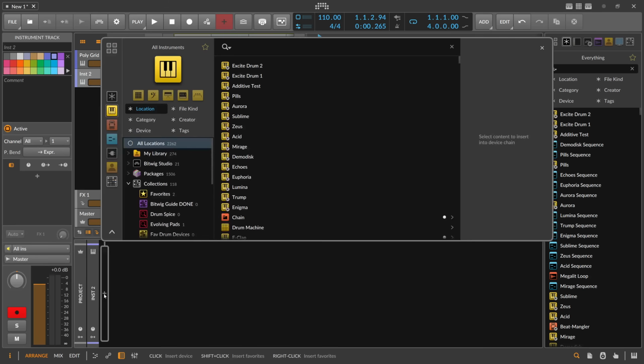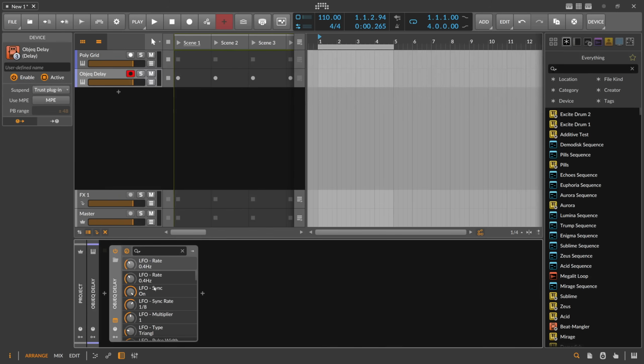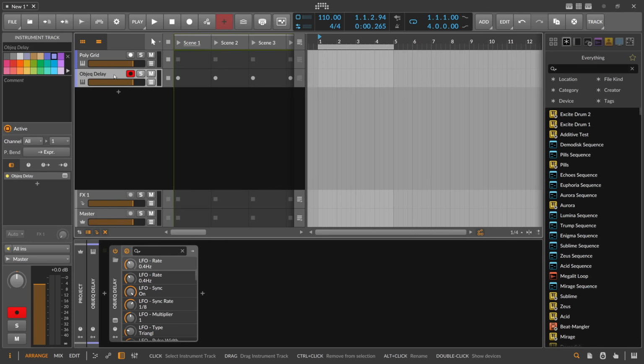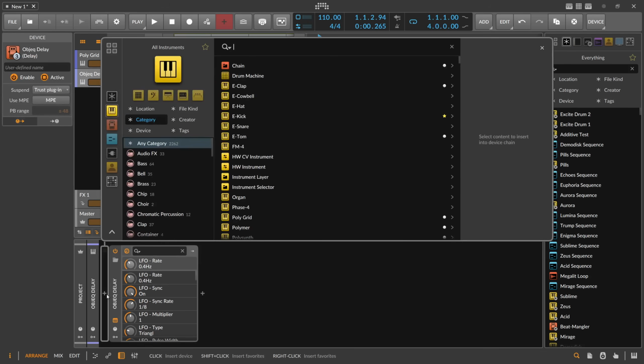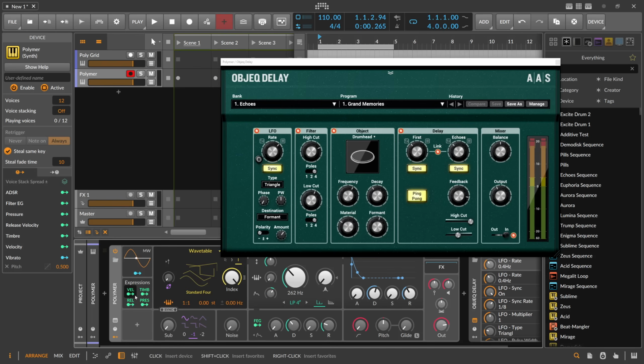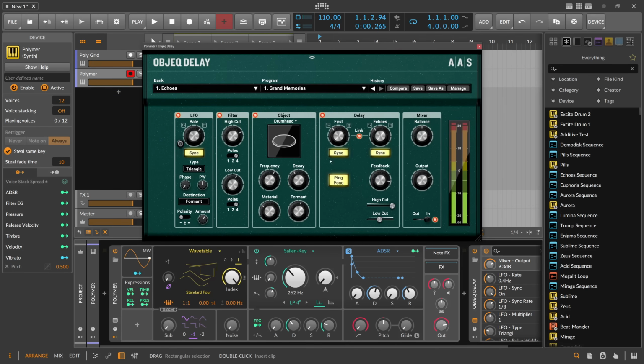Then we have Object Delay. Object Delay is from the same company, AAS. And in here, it's more aimed at having some kind of delay. So you have to put something through that. It's an effect. So we have here Polymer. But when you basically turn off the LFO, the pre-filter and the delay part, I think this gives us here the full wet signal.